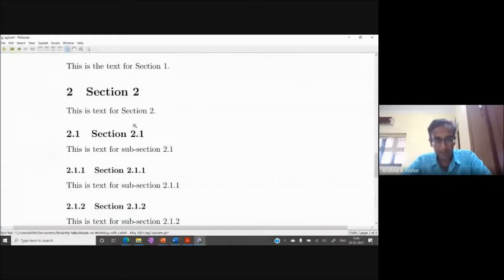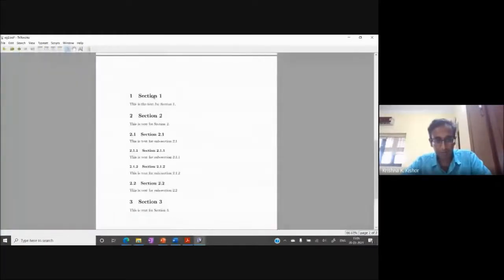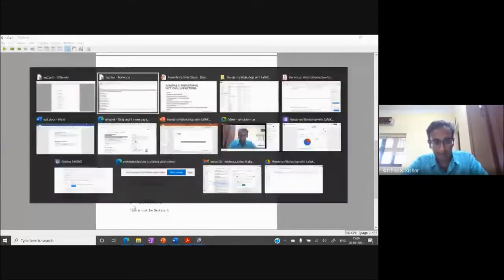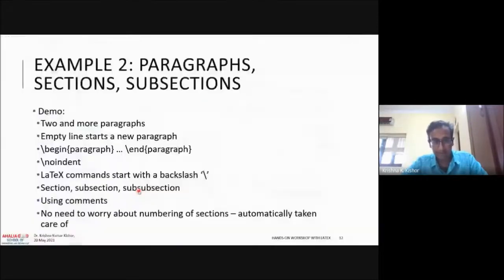Right, so I have section 1, section 2, 2.1, 2.1.1, 2.1.2, 2.2, 2.3. So this is about sections and subsections, right? And subsections as well. So that's about this point over here.